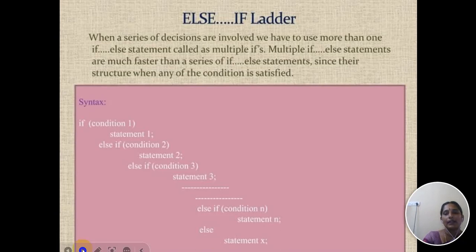Ladder is nothing but first we check condition 1. If it is true, statement 1 is executed. Else condition 2 is checked. If condition 2 is true, then statement 2 is executed. If condition 2 is false, then condition 3 is checked. If condition 3 is true, then statement 3 will be executed, up to condition n. So suppose you give n equal to 50, then up to 50 conditions can be checked.